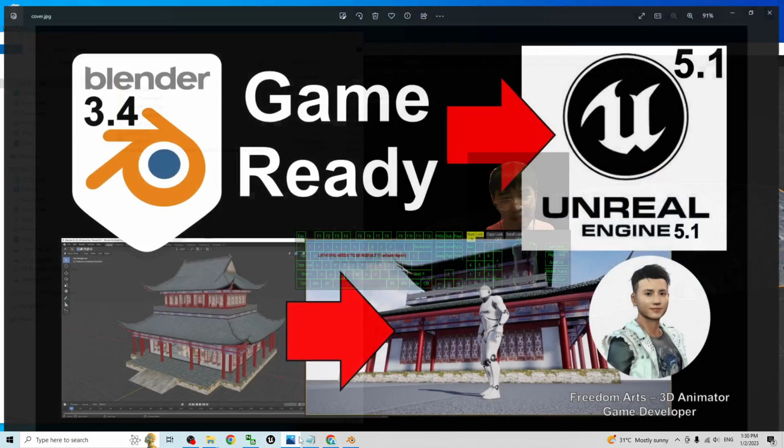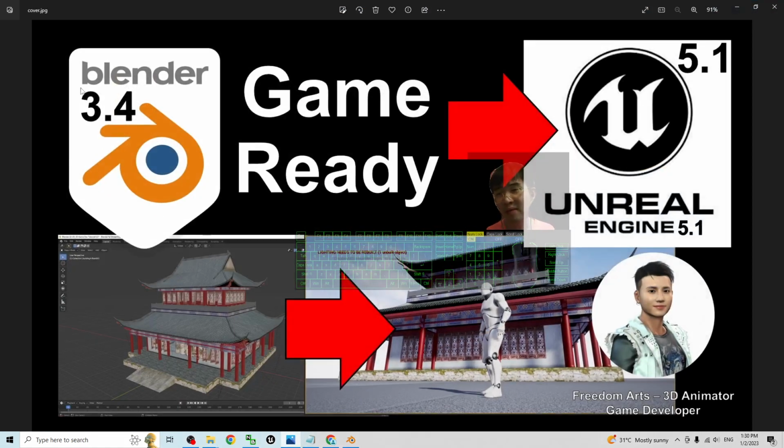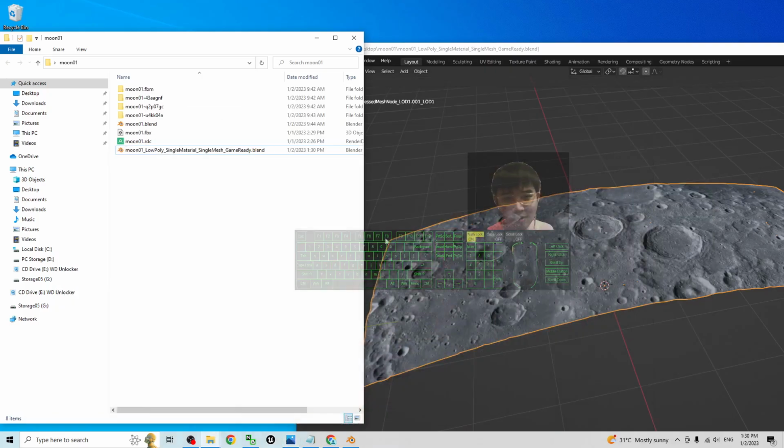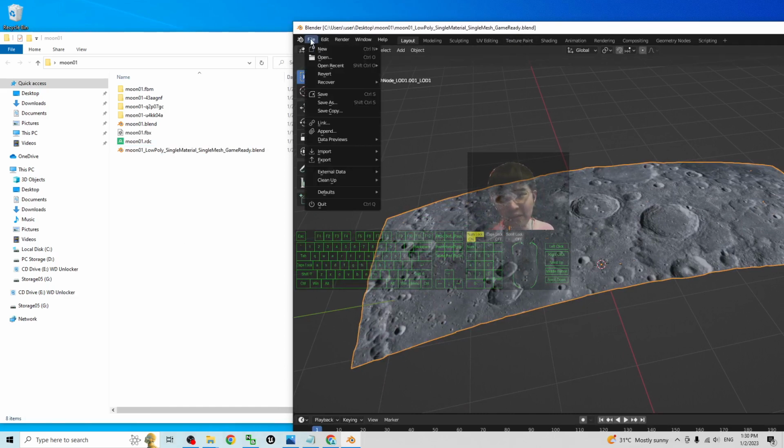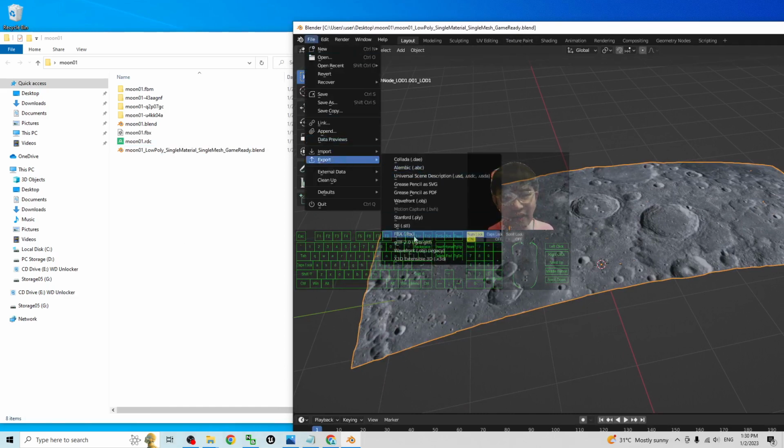And in this tutorial, I already showed you how to use Blender 3.4 to make your high poly, multiple meshes, multiple material 3D models become game ready single mesh, single material and low poly 3D models. And it is ready to import into Unreal Engine 5.1. So before that, you have to export it as FBX. Click File, Export, FBX.